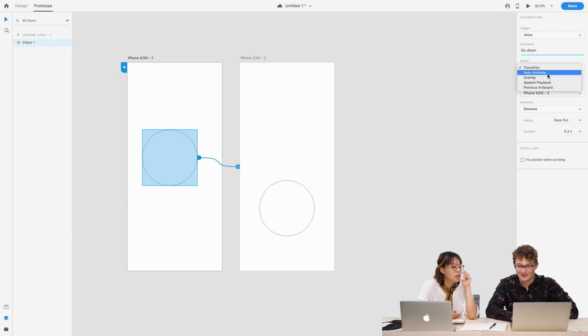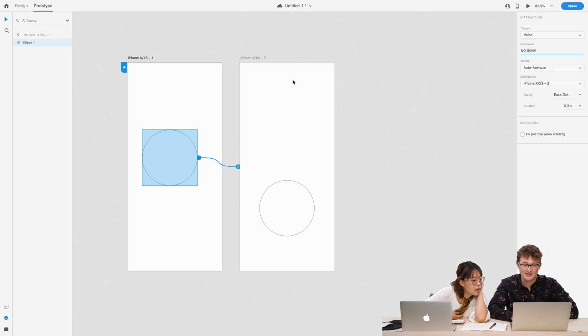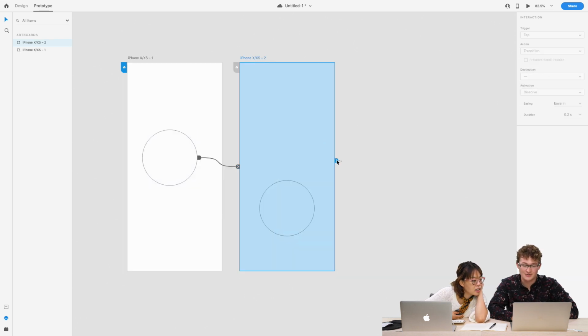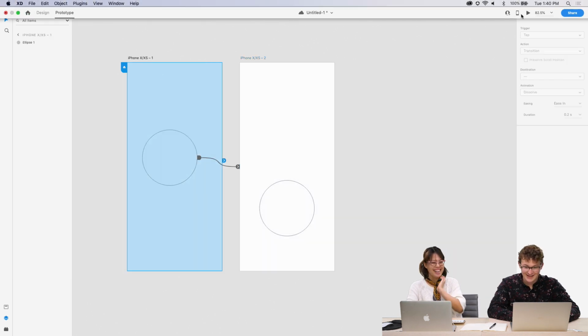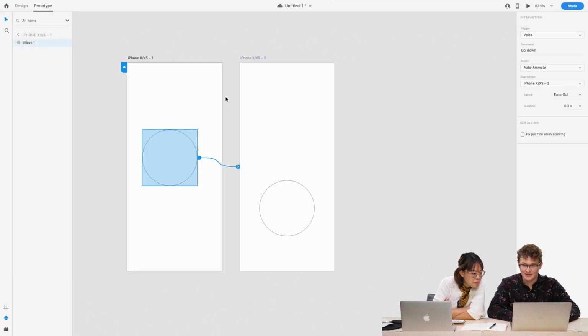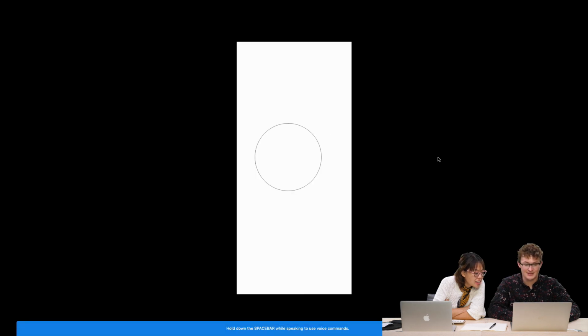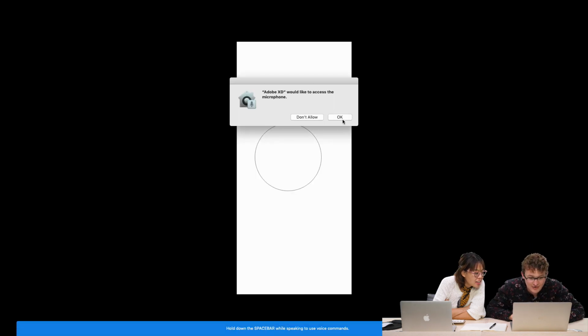And then we could do auto animate as the transition. And then we can even have it speak back to us. What? Yeah, so we could do a time transition, action, speech playback, and it can talk back to us. Down. And so now, okay. So now if we run it, go down. And it went down.